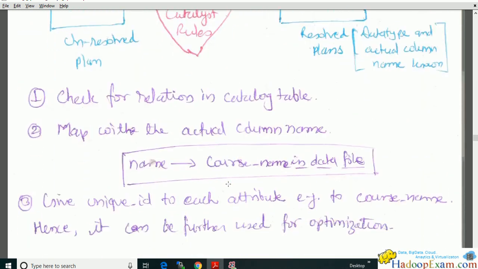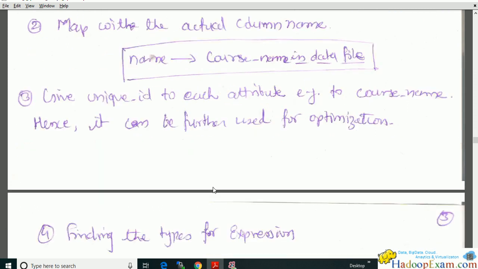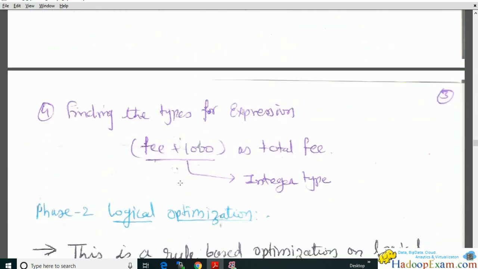Again, give a unique ID to each attribute. So what we have here are the attributes course name, total fee, and this, so give them a unique ID. Rather than parsing internally, it uses the unique ID to access them, because an ID helps you uniquely identify, so it gives a better way to optimize internally, hence it can be further used for optimization. Finding the type of the expression fee plus 1000 as total fee is integer type. So in the analysis phase we have found the column name is valid and what its final data type is. So that is the analysis phase.